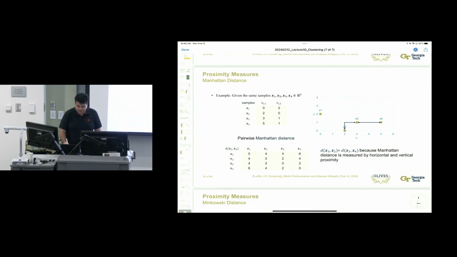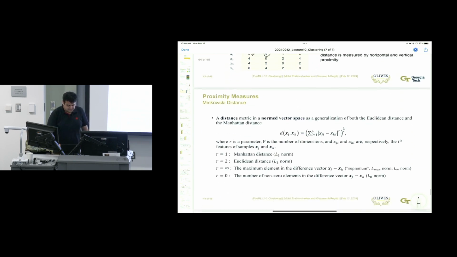Similarly, as I showed before, the distance between x1 and x1 is 0. But the difference between x1 and x2 would be 2 plus 2, which gives you 4. So you would have to walk 2 units across and 2 units down to give 4, and so on. So Manhattan distance is based on the L1 norm of distances.